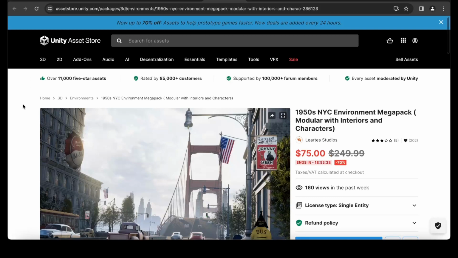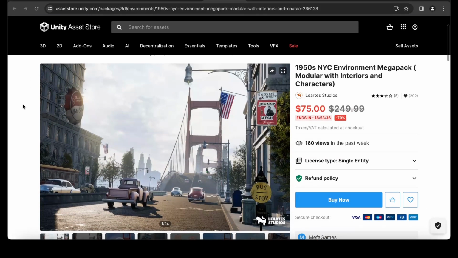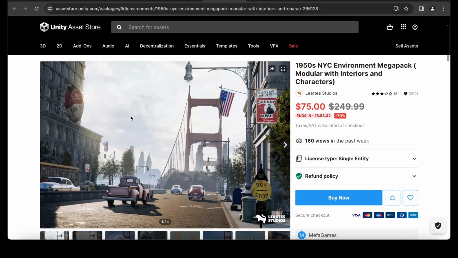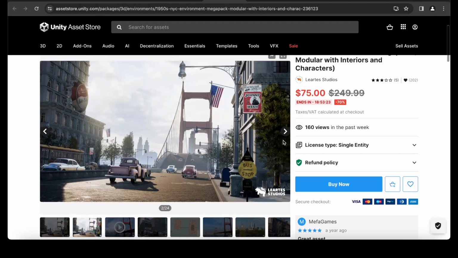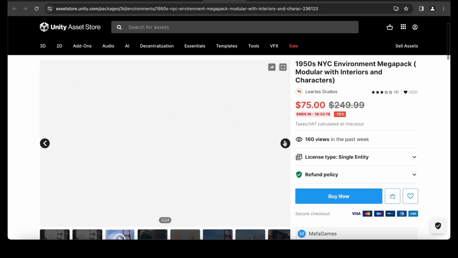Next, we have the 1950s New York City Environment Mega Pack. Modular with interiors and characters. So there's interiors and characters as well. $75 from Lee Arts, but normally it's $250. So this one looks really good. It's like 1950s New York City.